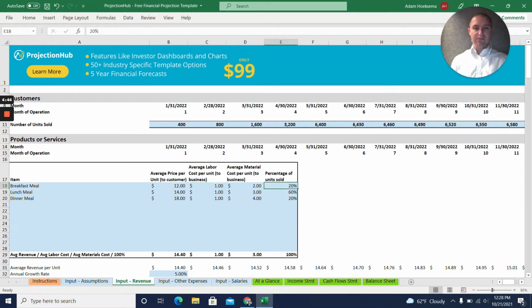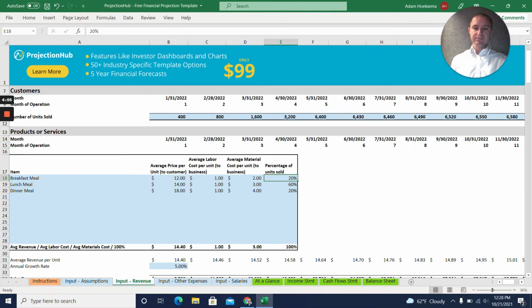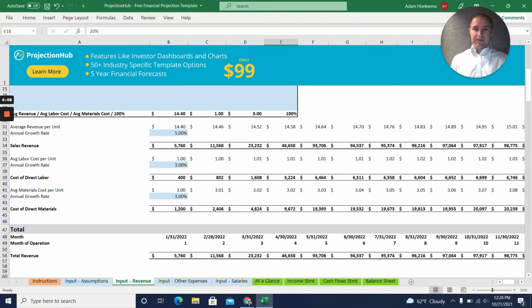And then right here, you're going to put in what percentage of the total. So out of the 400 units that were sold in the month, what percentage was breakfast, lunch, and dinner? Now down here, you can have growth rates. So let's assume that you're going to raise prices by 5% annually. You could put that in here and it will automatically increase your prices at an annual growth rate of 5%. You can do the same thing with labor cost and material cost on the cost of goods sold side. So you could put a 3% increase there.